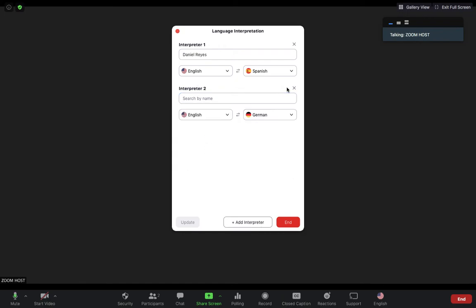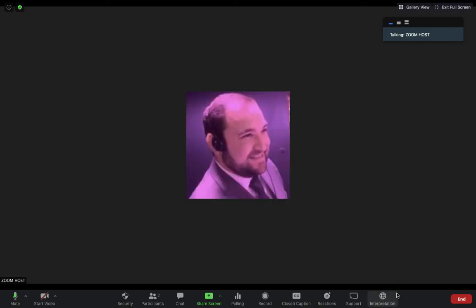In this case, we don't have more participants. We don't need English to German, so we're just going to go back. Here you can update once the changes have been made, or you can choose to end the interpretation if you desire to do so. So here we're just going to end the interpretation. It goes back to interpretation.